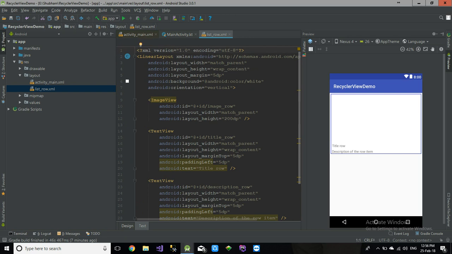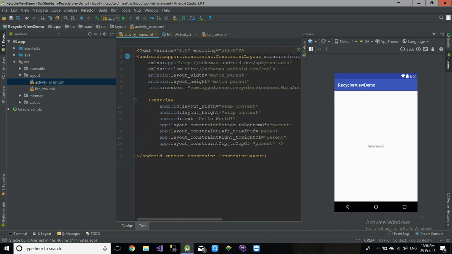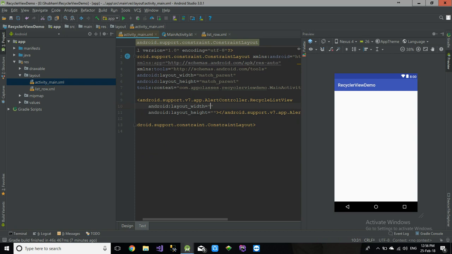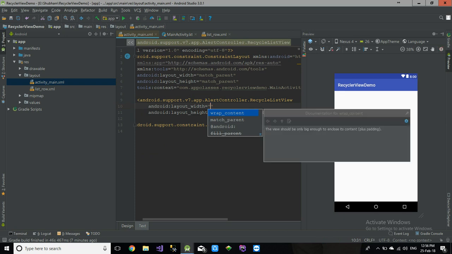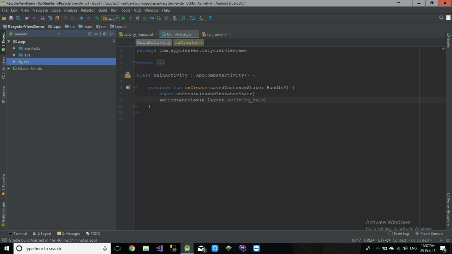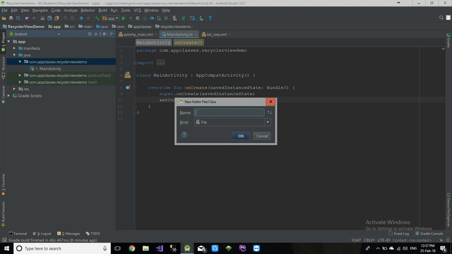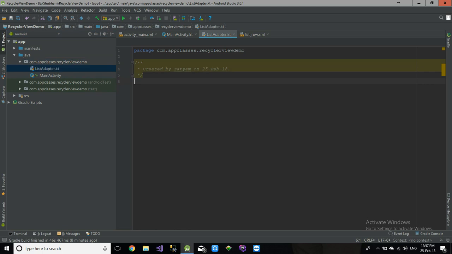That's cool. Now let's go to our activity where we will use this. I am going to use recycler view for showing the list of items. So just use recycler view. First thing we have to do is make the adapter for creating each row item view in the recycler view. So let's just add a Kotlin file, name it list adapter. Okay, class list adapter.